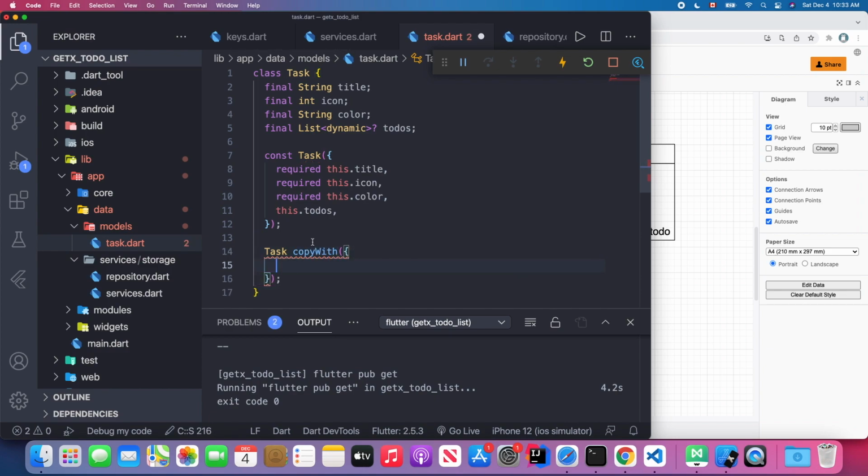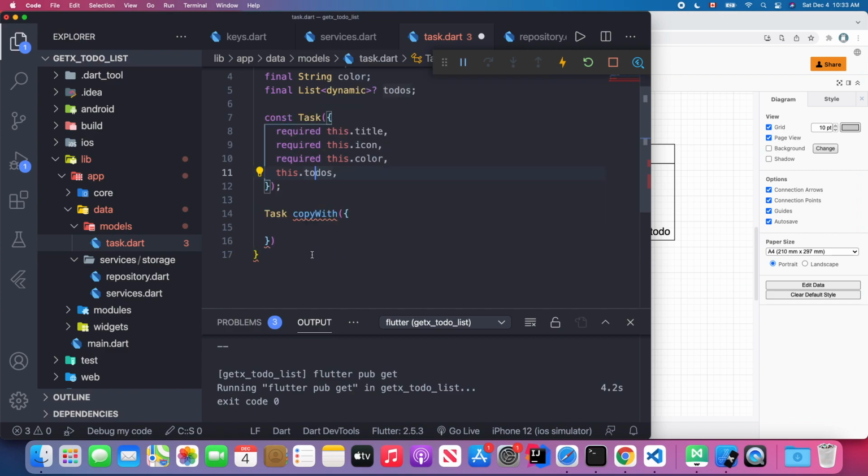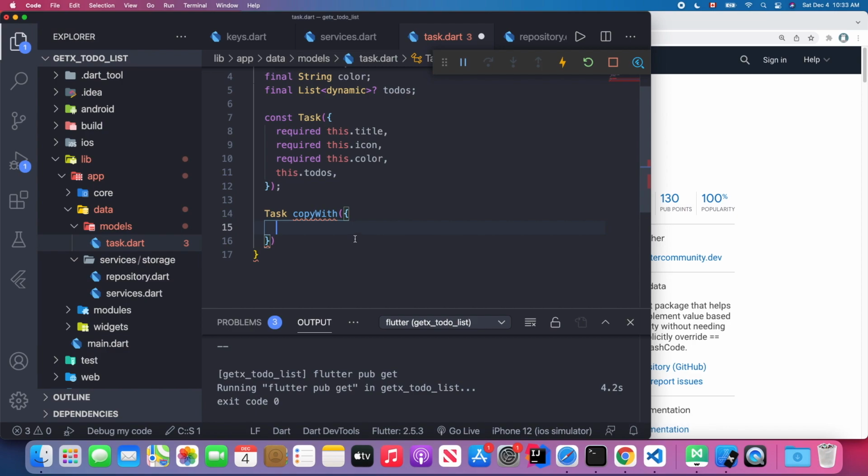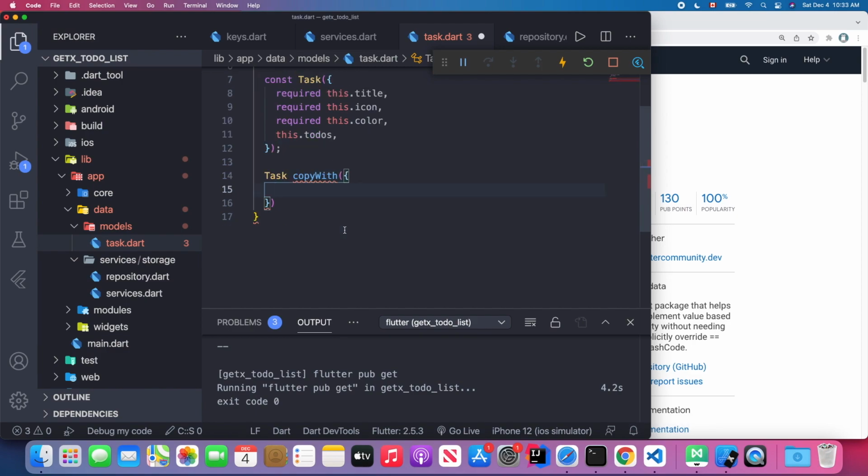So the reason we're going to create this copyWith is that, as you see, we gave this Task class the const keyword, so we cannot change the task. But we can use this copyWith method to create a new instance, then we can replace the existing task. Here we're going to use another library, which is called Equatable. We will use this library later. So first we finish this method.